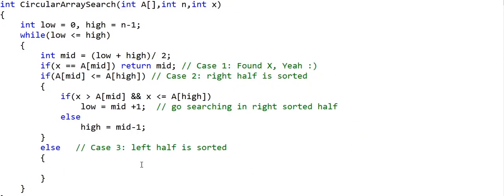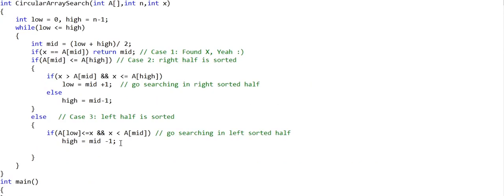So now the left half is sorted, so we can see whether our x is probable to lie in the left half. Now if x is greater than or equal to a[low] and less than a[mid], then it's probable to lie in this half, so we will adjust high to mid minus 1. Else, if x is not probable to lie in the left half, then we go searching towards the right by adjusting low to mid plus 1.